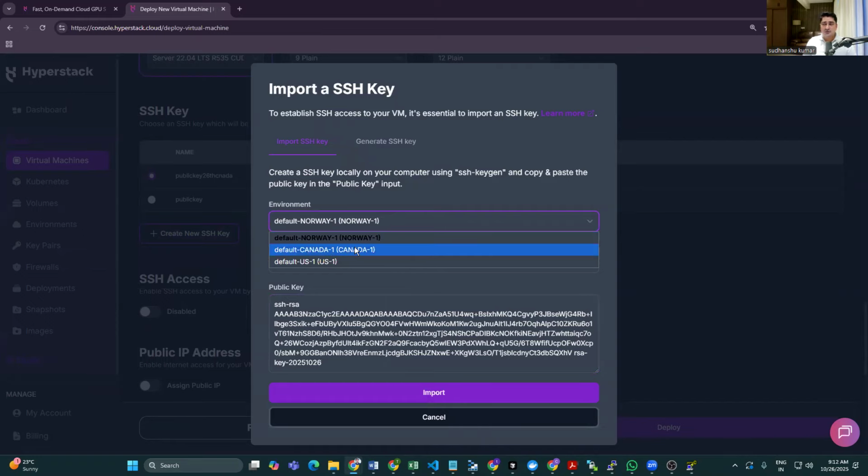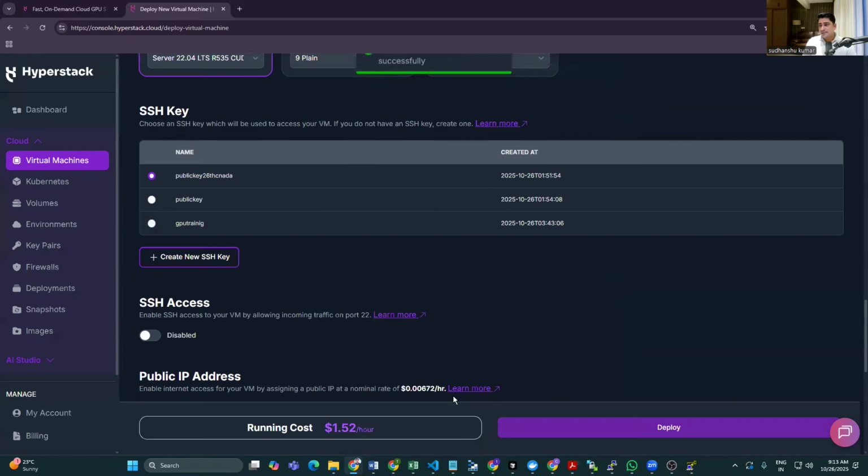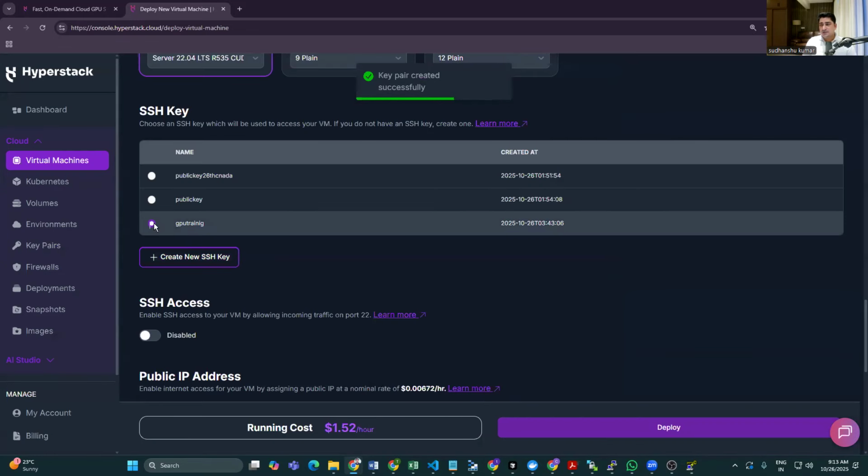The region is supposed to be the same, Canada region, where we are trying to spin up our machine. So here is the public key, and the equivalent private key I have already saved in my local system, which I'm going to use at the time of login. Here I have attached a public key, and then click on import, and then select GPU training.